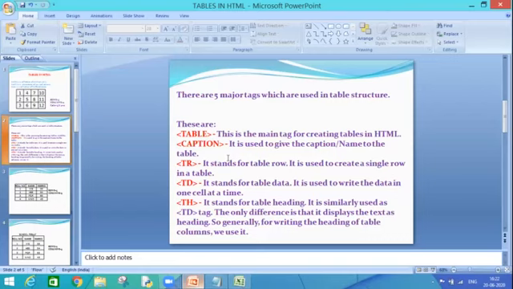Now, the third tag is TR. As we have discussed, a table is a collection of rows and columns. So rows and columns play a very important role in forming a table. And as I have told you earlier also, in HTML we enter the data horizontally. And the horizontal way of entering the data is known as a row. So first we need to create a row. TR is the tag for that. TR stands for table row.